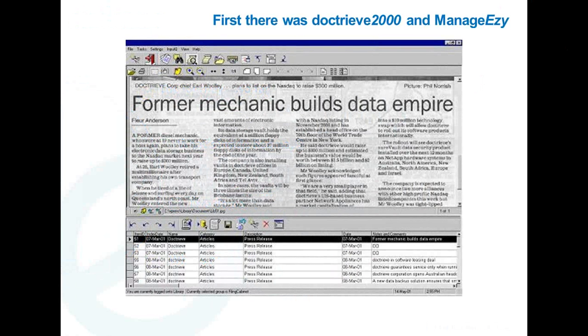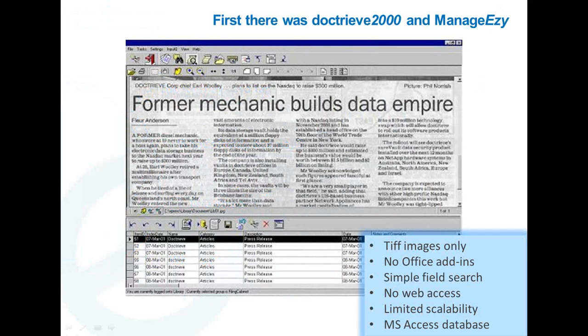If you remember, some of the longer standing clients and clients with good memories, we started out with Doctrees many years ago. It was a very simple product that evolved into ManageEasy. It was a very entry-level type product, limited really to small businesses because of the Microsoft Access database, and the fact that it really only stored TIFF images, not even PDFs, let alone Word or Excel. It had no integration with your Microsoft Office environment, including Outlook, provided no web access at all, and it was very limited search capability, really just field-based.